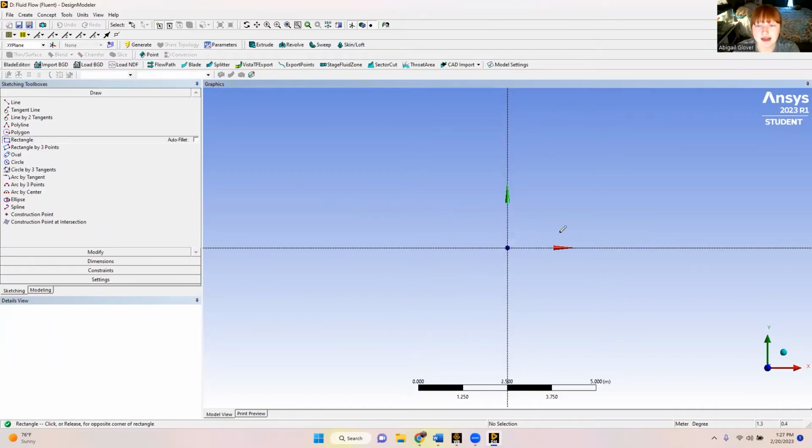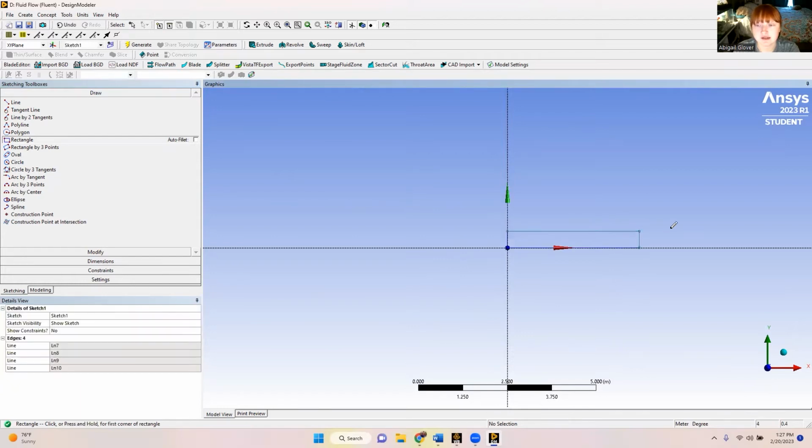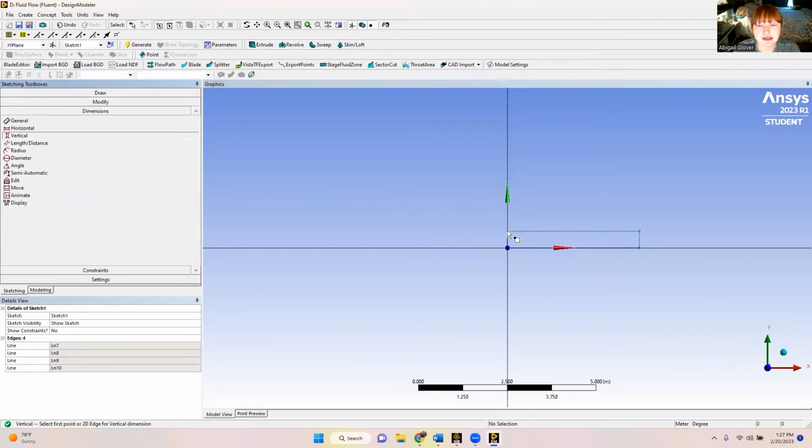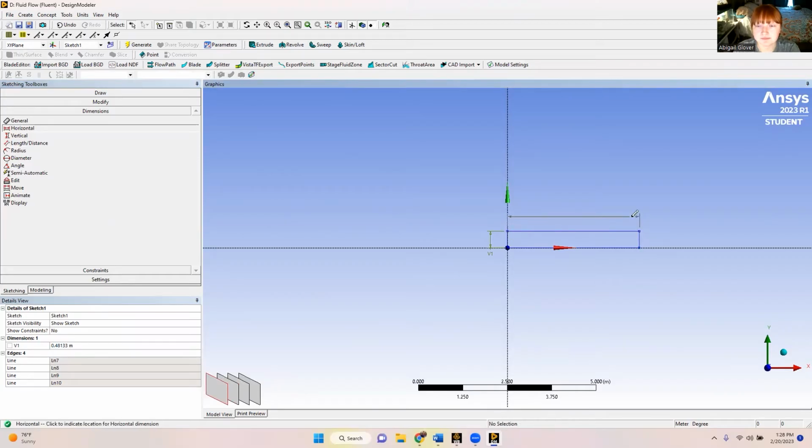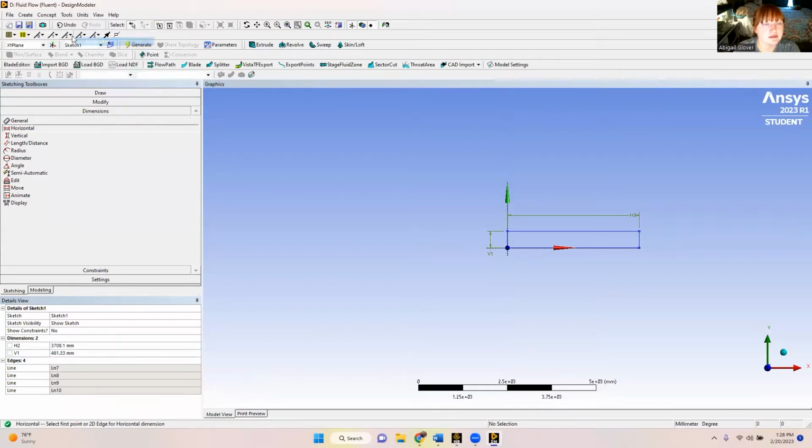Now I'm going to put mine at the origin because this will make it much easier later down the line when we are inserting lines for our results. So after we do that, we're just going to go over here to dimensions. There we go. And we'll do a horizontal one as well. Now I'm going to go ahead and go up here and change my units to millimeters because that's what we're using for this project. And now I can edit my values.